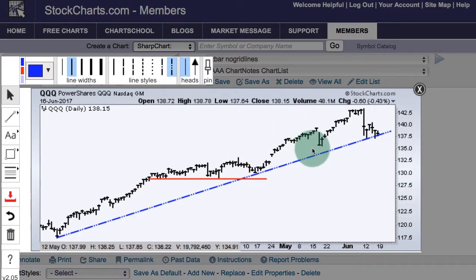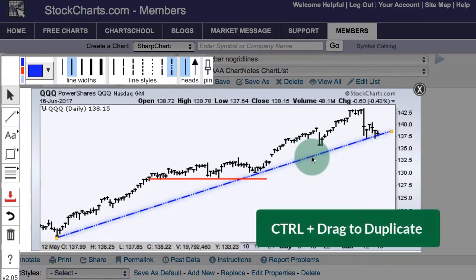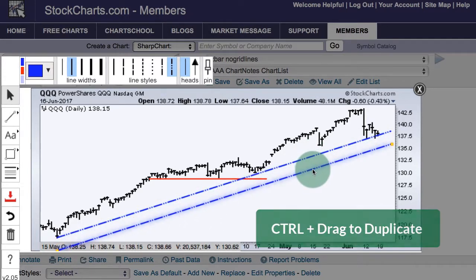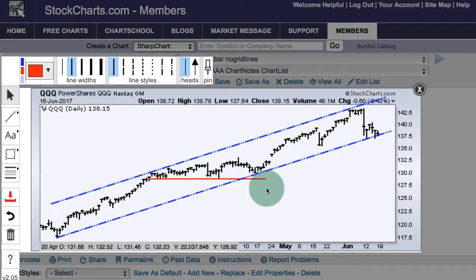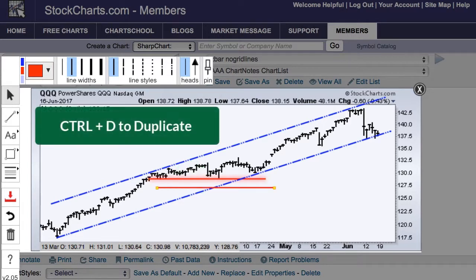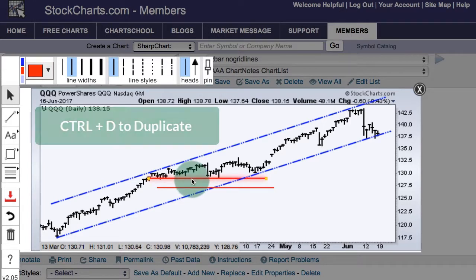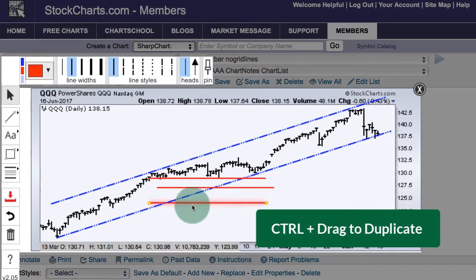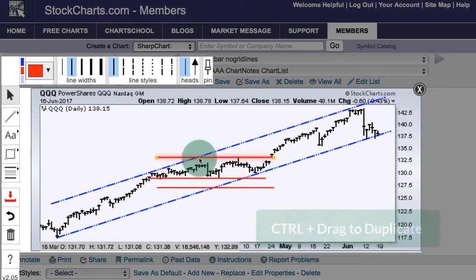You can also create a parallel trend line by activating the trend line, holding the control key down, and then clicking that trend line and dragging. You can do the same thing with a horizontal trend line. Select it and then Control D to duplicate it, or select it, Control, click and drag, and then you can move it to make it parallel and above or below.